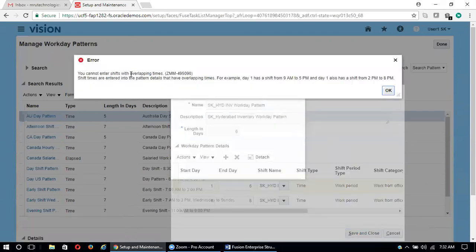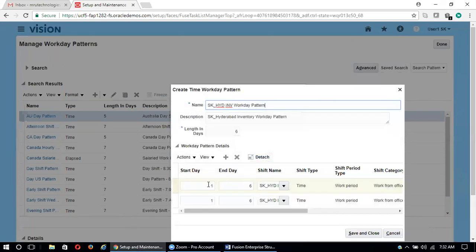You cannot enter shifts with overlap times. Shift times are entered into pattern details that have overlap time. So day one has a shift from 9 a.m. to 5 p.m., and day one also has a shift from 2 p.m. to 8 a.m. So what we do is select from day 2 to day 7.